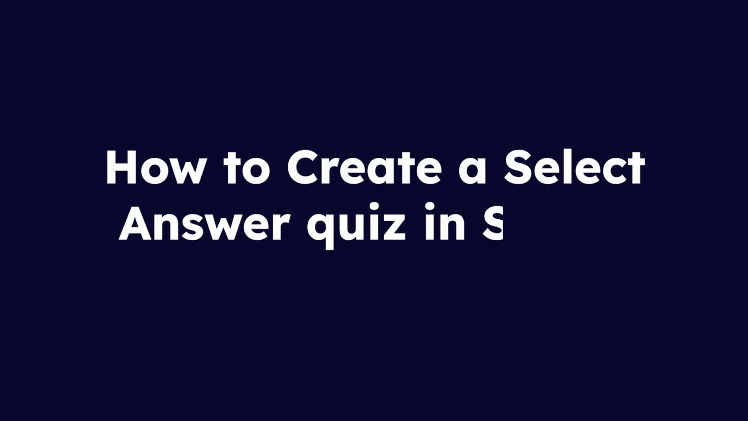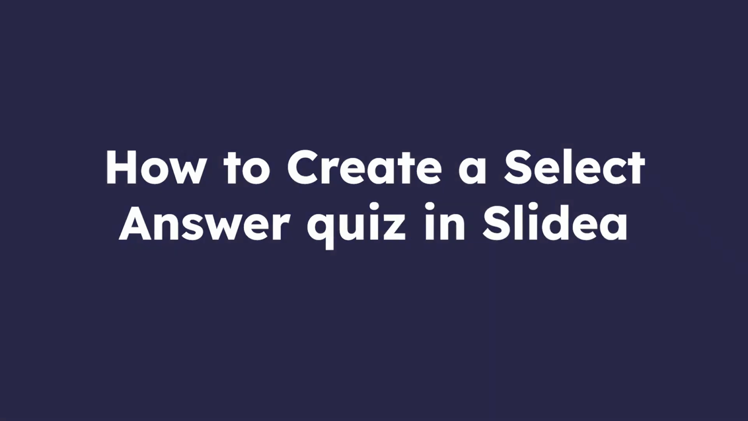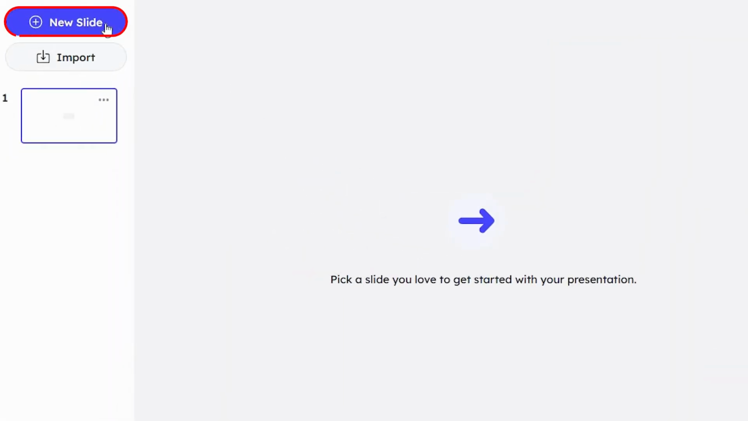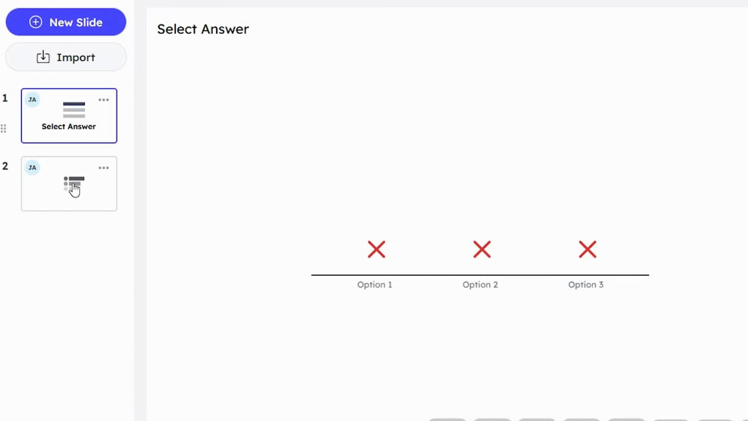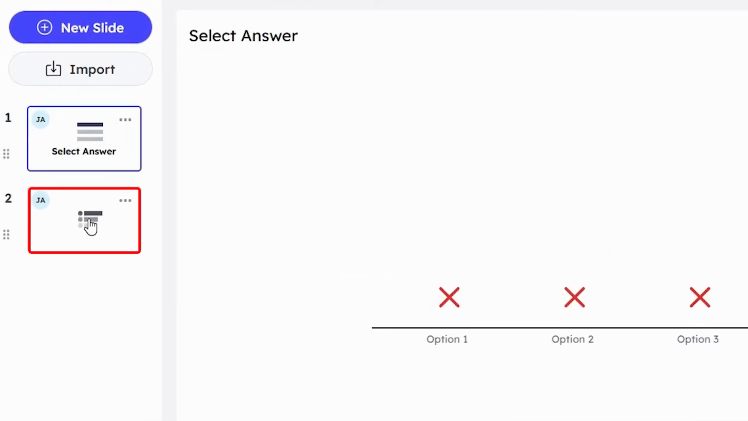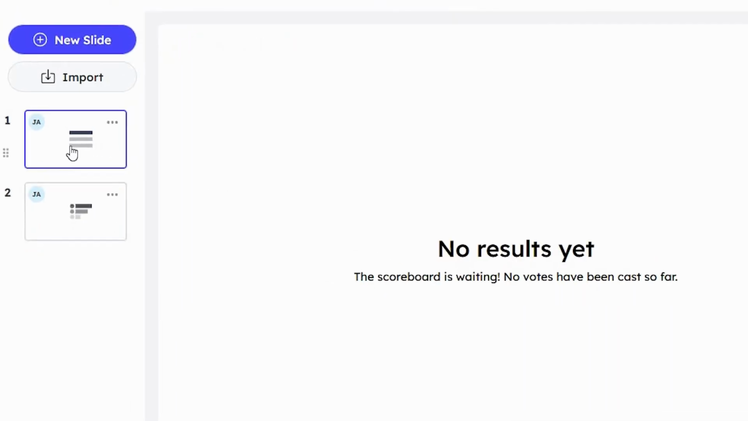Let's see how to create a select answer quiz in Slidea. Click on the New Slide button in the top left corner of the presentation editor page. Choose the Select Answer slide type under Quiz Competition. A leaderboard for the question is also added along with the Select Answer slide.